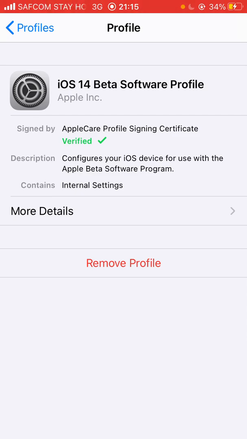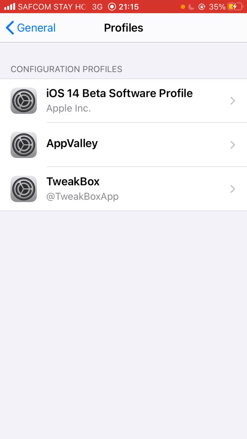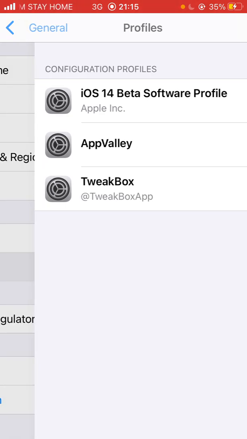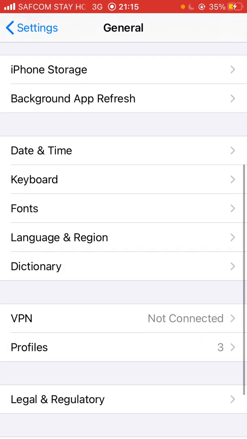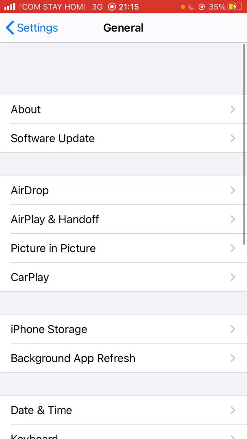You have to install the beta software profile so that you can qualify to get the update. You can just download this profile. Make sure you use an Apple browser, so do not use Safari. I'll leave the link in the description below.